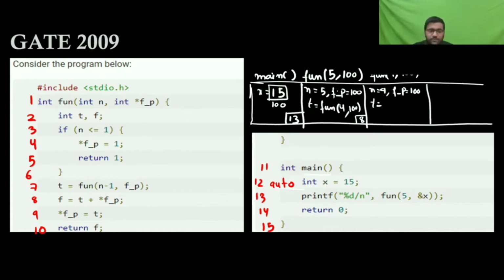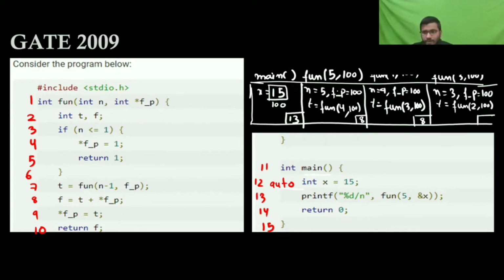Now again it's not smaller than 1. So again you are going to call this fun n minus 1 is 3 and 100 you will pass. Then you will again call fun 3 on 100. Again same thing. So after that you will execute the line 8. N is now 3, f_p is your 100. Again you will call this function fun on n minus 1, that is your 2 and 100. And when it returns, it will execute the line 8.